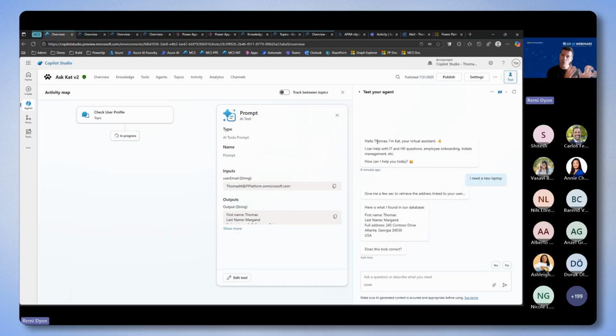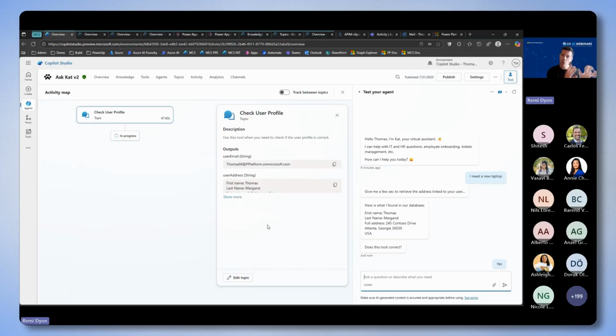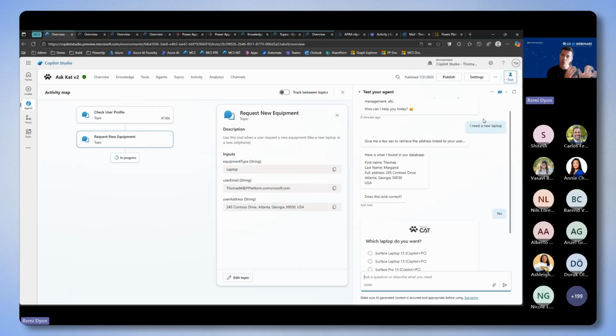And so I'm authenticated in that agent, and it's able to pass the user email, which is in the user profile, and respond with the information about that particular user. So that's something that I instructed my agent to do before doing any other task. And I didn't have to tell my agent that a laptop is new equipment. The large language model is able to understand that kind of context. So everything looks correct. I say yes. And now my agent is going to keep going to the request new equipment.